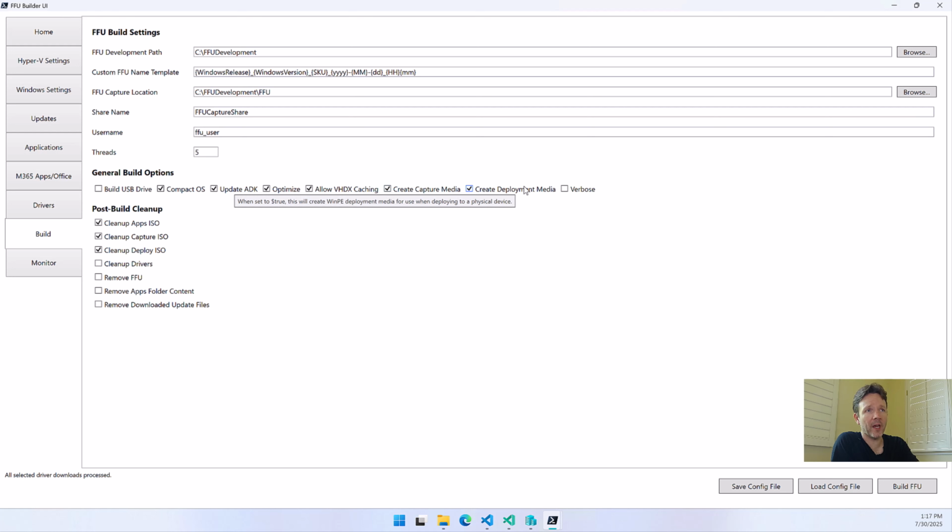Create deployment media. You may not always need to create deployment media. If you've already made it and you're not cleaning up the deploy ISO, then you could probably get away with not creating it all the time.